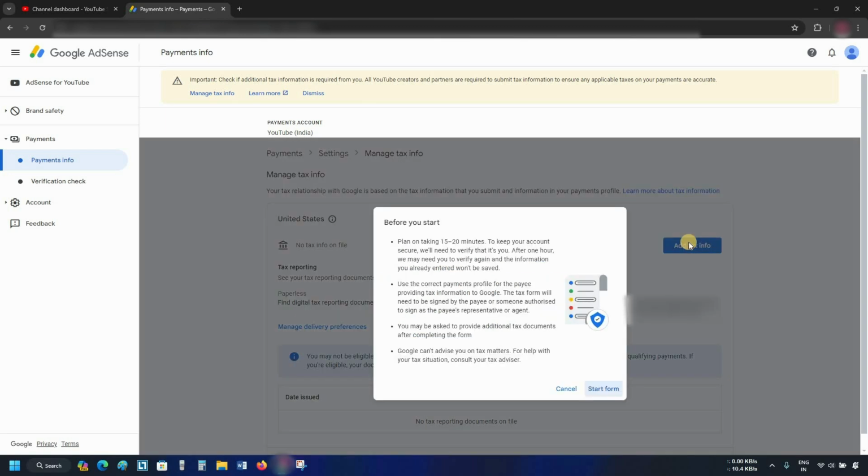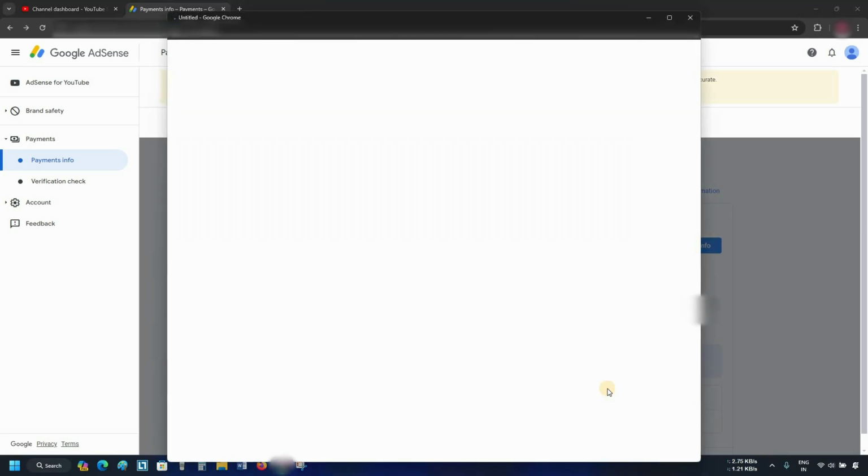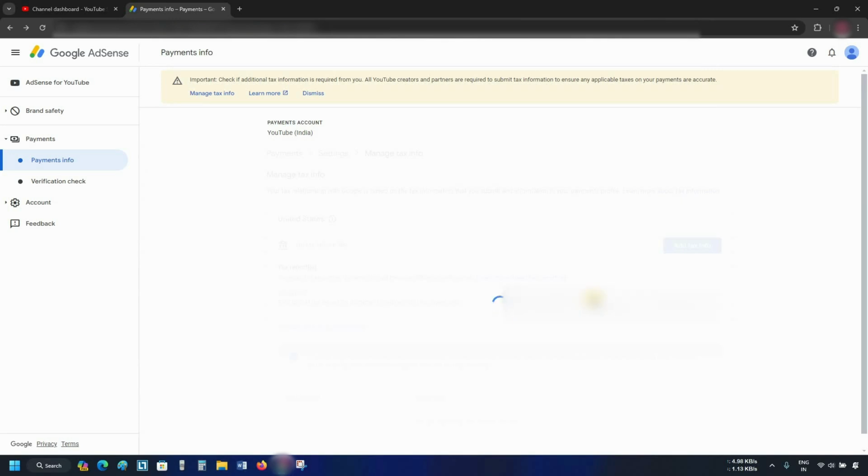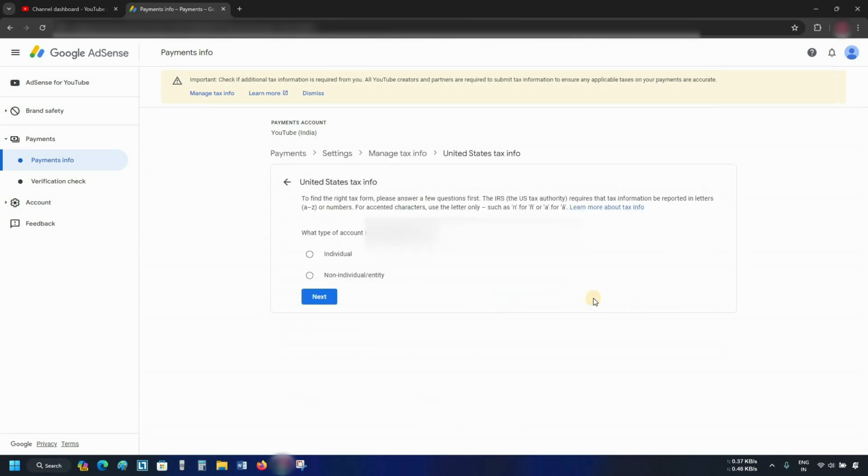Next, click on Add Tax Info. After clicking, it will show you some guidelines. Click on the Start form. After clicking, a login window will appear. Log in using your AdSense account ID and password. Click on Next. After clicking, type of account information will appear.